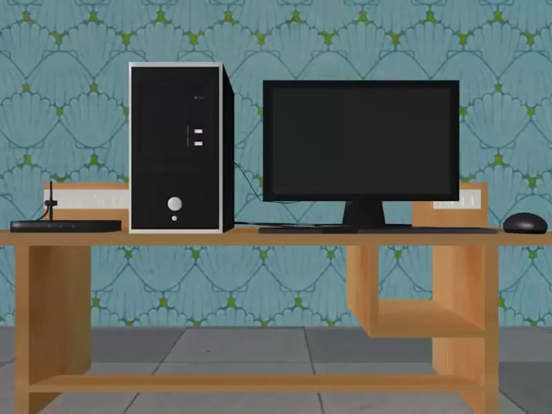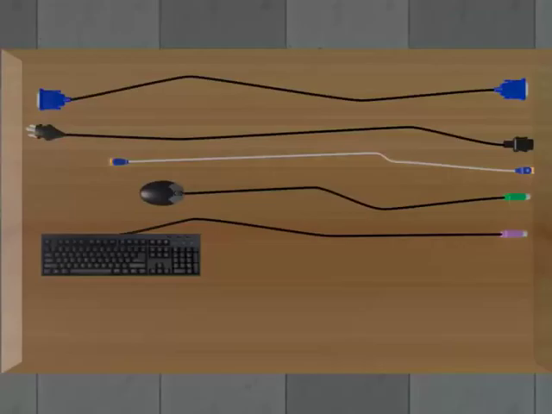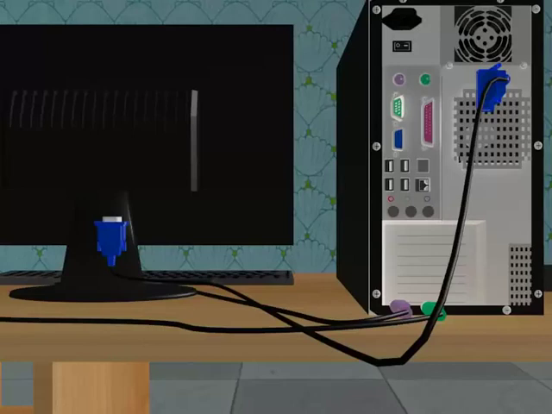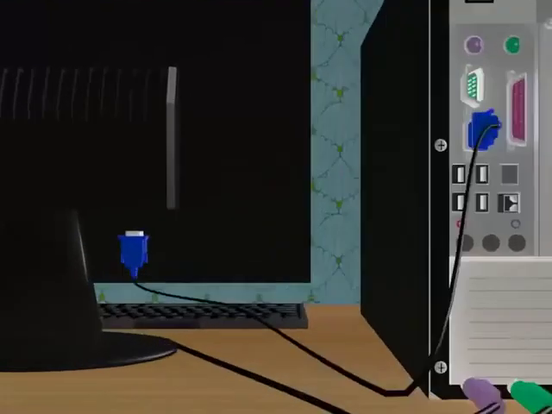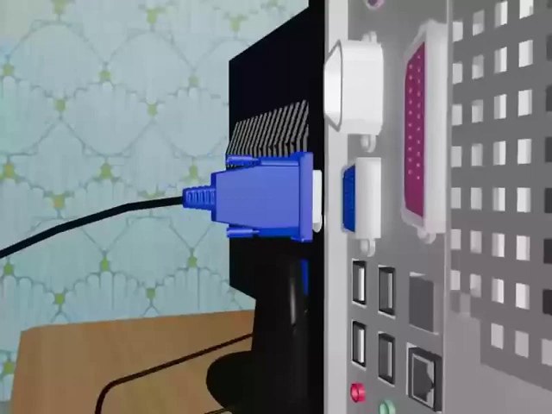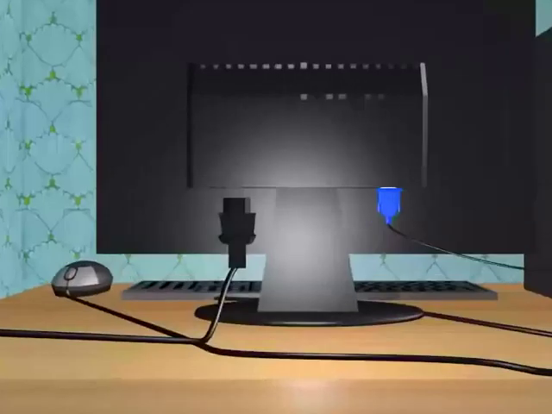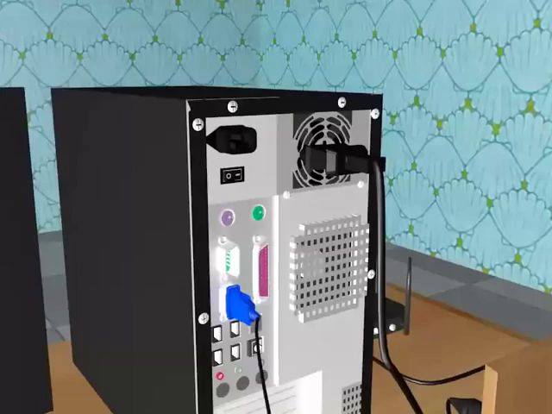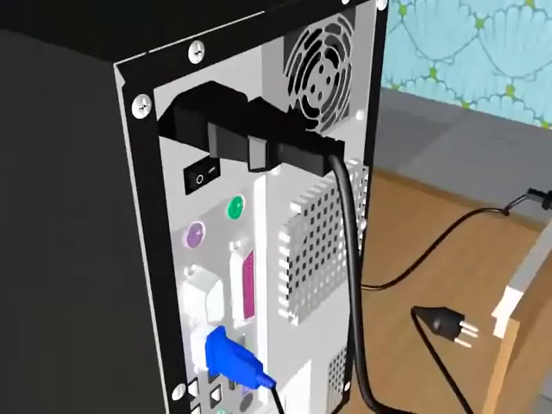Now, let's learn how to connect the various components to the CPU. Place all the components on the table as shown. Place all the cables on the table as shown. First, let's connect the monitor to the CPU. Connect the power cable to the monitor as shown. Now connect the other end to a power supply socket. This is the power cable of the CPU. Connect it to the CPU as shown.